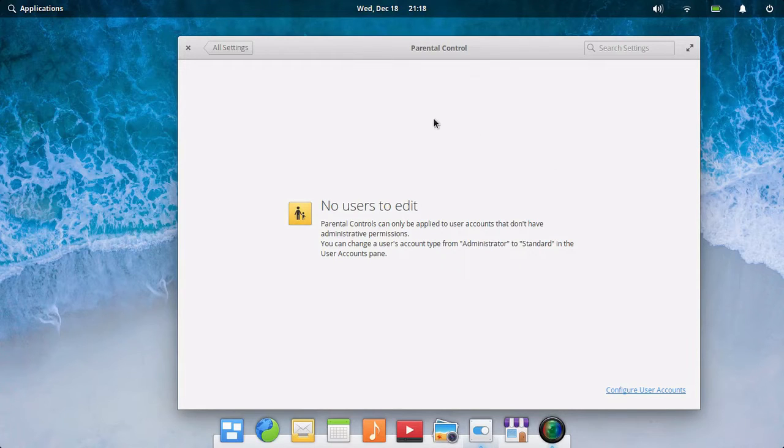So just play around with it if you have kids. But it keeps them from signing in when they're not supposed to be using the computer, etc. So it's a really, really nice way to restrict computer usage for your children.